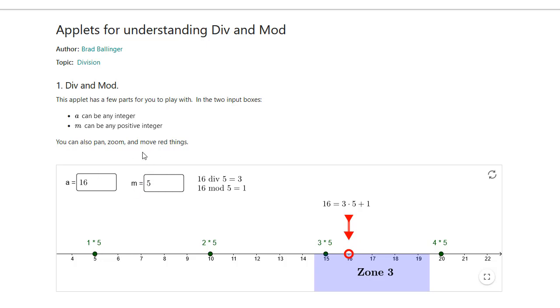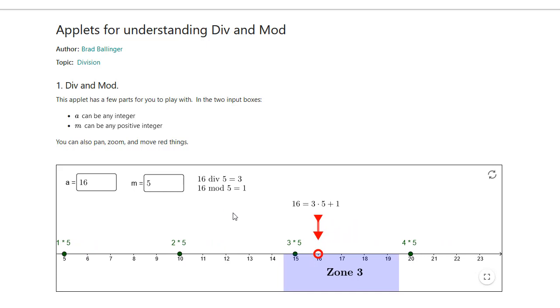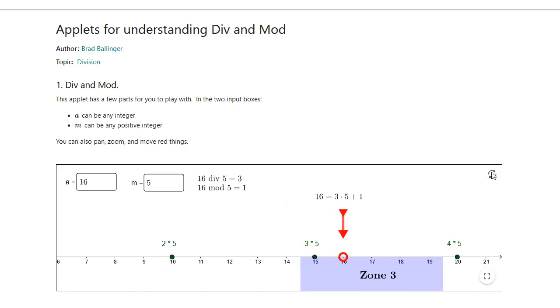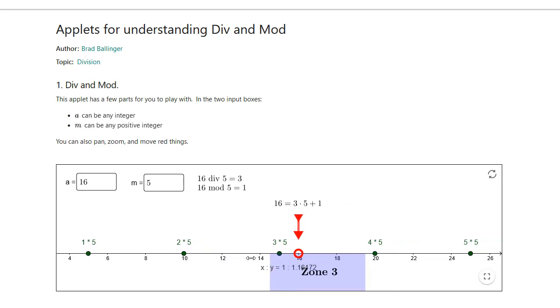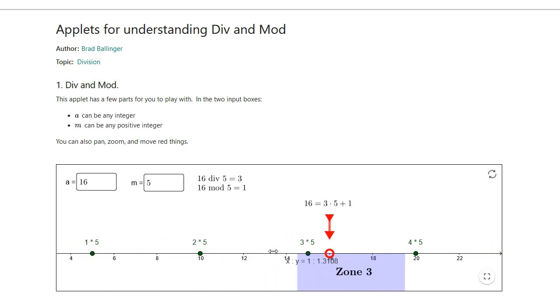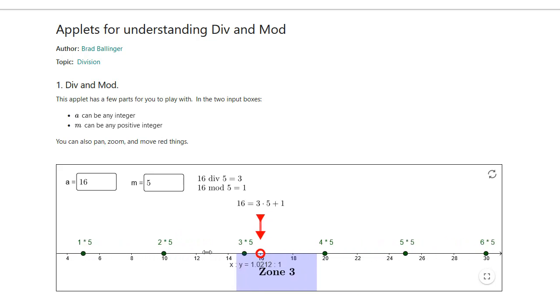And it says we can also pan, zoom, and move red things. So let's see, we can scoot things around like this. Whatever your zoom gesture is, you might be able to zoom out like this or zoom in. Oh, you can also reset the view. For this particular activity, a special kind of zoom is kind of nice. So if you hold down the Shift key and try zooming just the x-axis, this lets us do a horizontal zoom without affecting the vertical spacing of things. So that's a really good way to zoom for this activity.